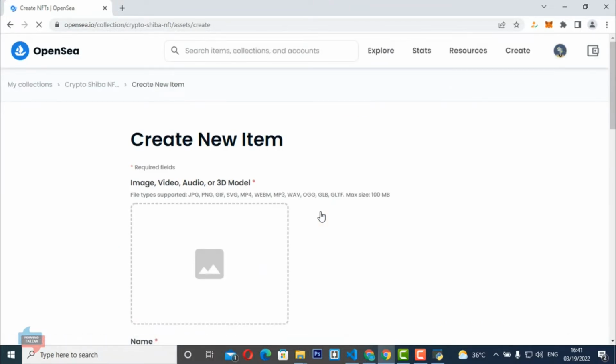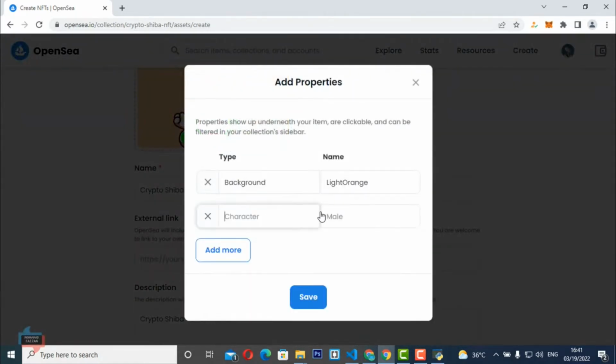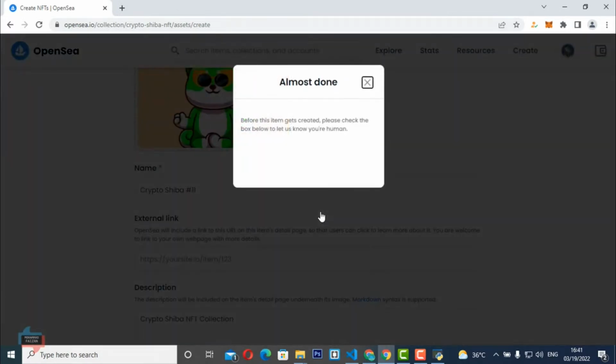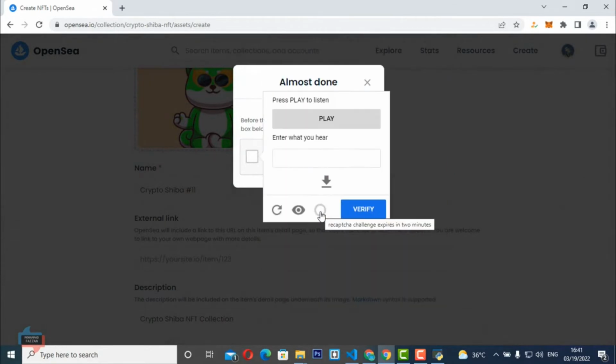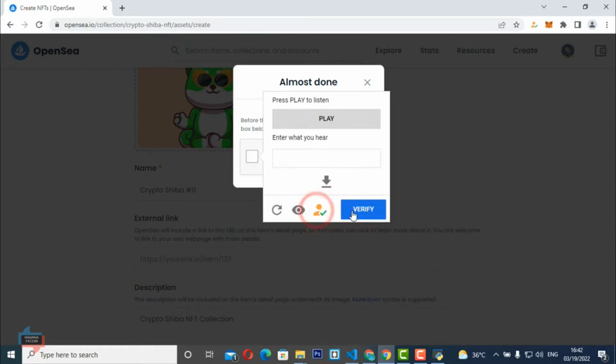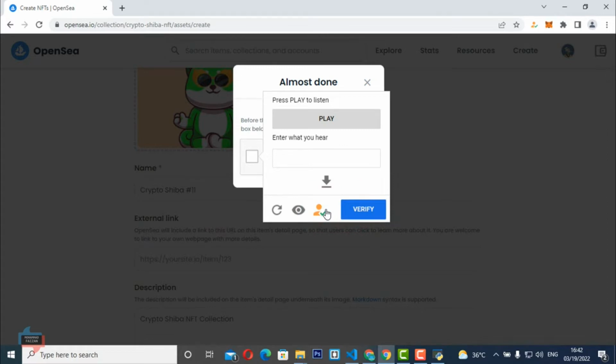This method is very easy, and just like this you can upload 10,000 plus NFTs, but it will take 3 or 4 days if you upload 10,000 NFTs. You can see again captcha is appearing, and it is resolving automatically using the Chrome plugin. And the solution you will get if the GitHub community will update this application.